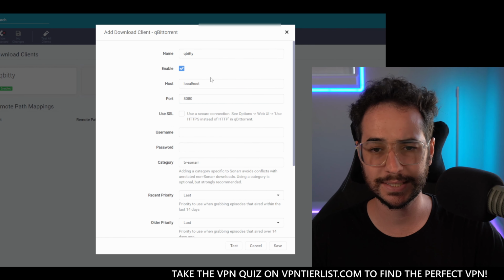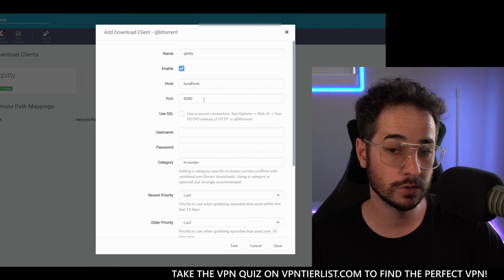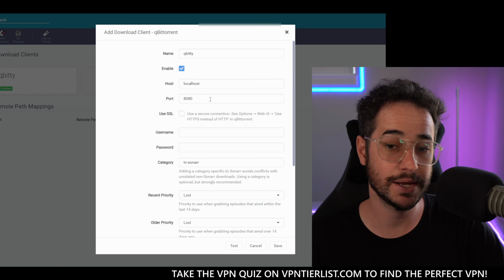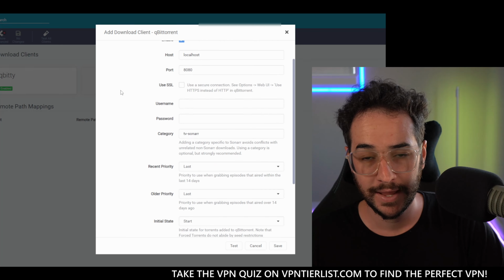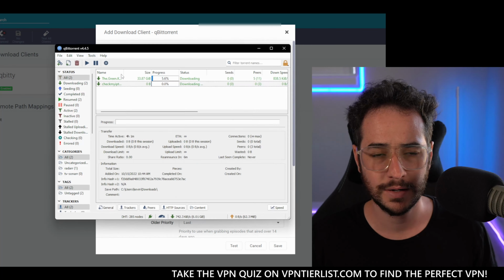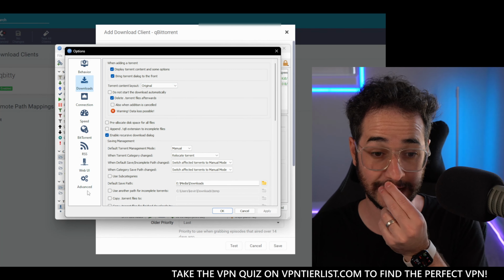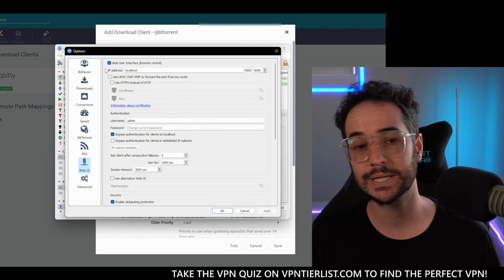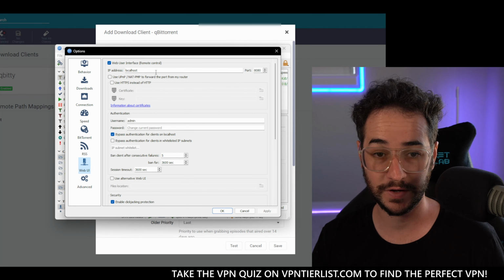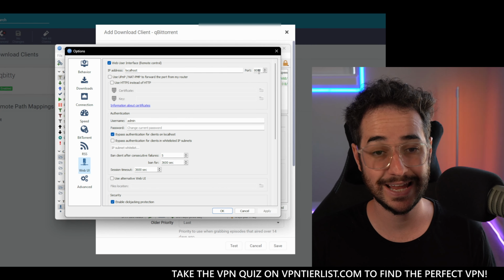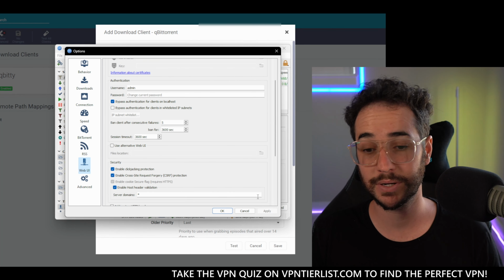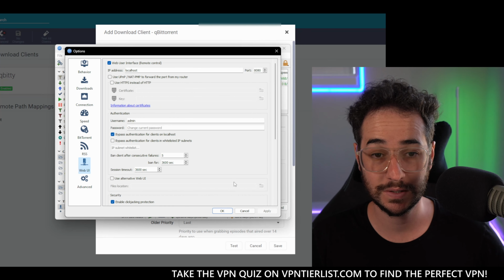Let's move this a little bit like this. Host, we could leave localhost, port 1080 or 880. Username, you don't really have to do anything there. Now what you're going to do is go to your qBittorrent settings, go to Web UI, enable Web User Interface, IP address, put localhost, make sure it's port 880, and you're pretty much going to save, and that's all you have to do here.